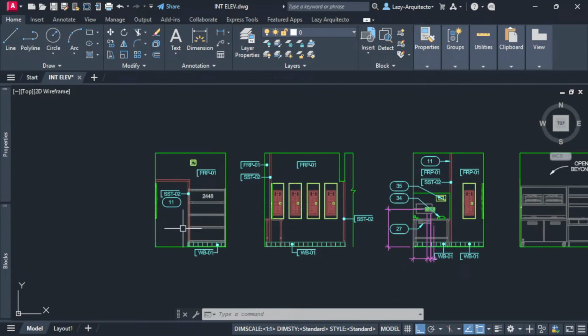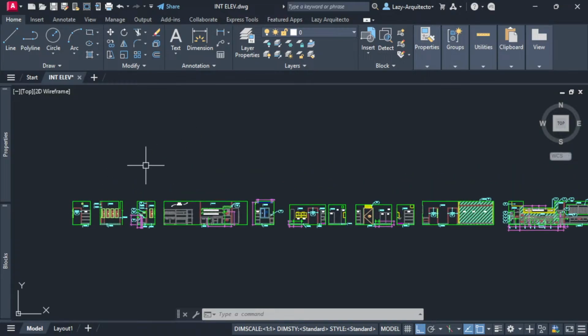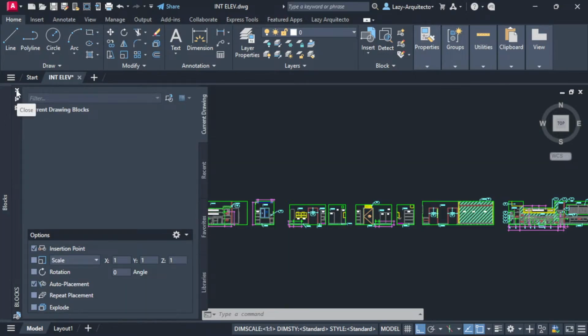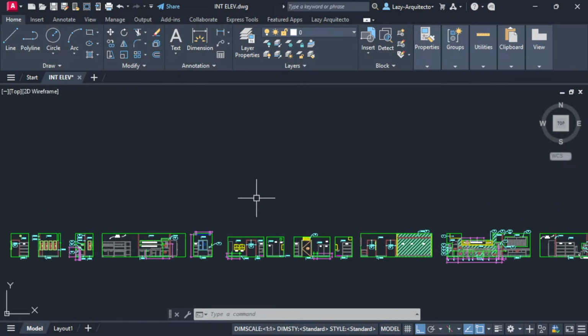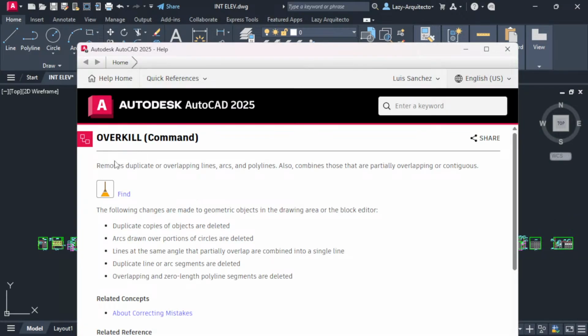So if that's the case, let's try to optimize this. Before I do that, let me close this so it doesn't make AutoCAD even slower. So I'm gonna use the Overkill command. If you don't know what it is, it's a command that removes duplicate or overlapping lines, arcs, and polylines, and also combines those.